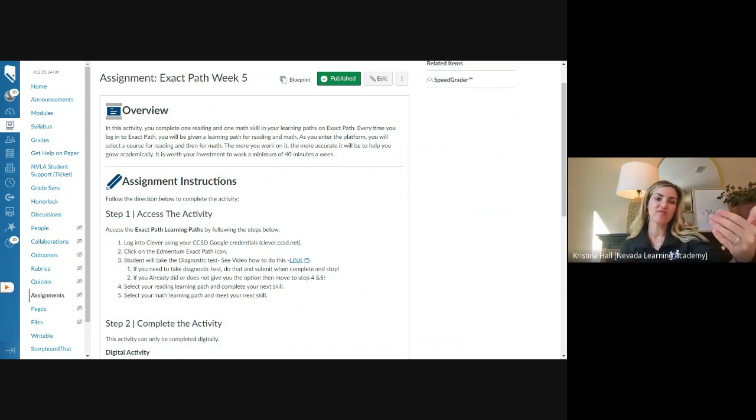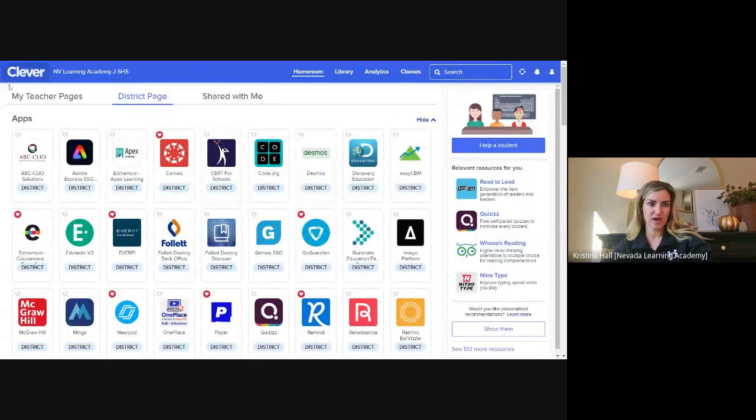So not everyone does the same. You take a diagnostic test to see where you're at, and then the lessons are based on your ability level and your progression level. So we're going to work on finding that program and getting started on that today. First thing you're going to need to do is open Clever, because this is how we'll access it. I'm going to show you how to mark it so that you can find it every time we use it. So go ahead and get into Clever, please.